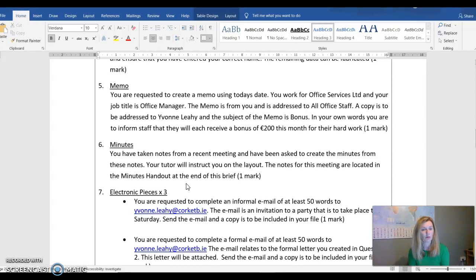So I'm just returning to brief 3 writing and bringing all of this into place as to, okay, so what does this mean for me in terms of what I need to do for my collection of work and the minutes of a meeting? So you have taken notes from a recent meeting and have been asked to create the minutes from these notes. Your tutor will instruct you on the layout. So I've just kind of briefly gone through the layout and I'll show you where the template is. The notes for this meeting are located in the minutes handout at the end of this brief.